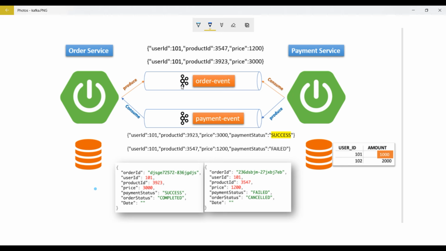If anyone is not aware of what SAGA is and its use case, then I would strongly suggest you check out my previous tutorial. Otherwise, it will be tough for you to understand this implementation part, because I'll write the implementation as per the workflow which we discussed in our previous tutorial. Okay, so let's get started.